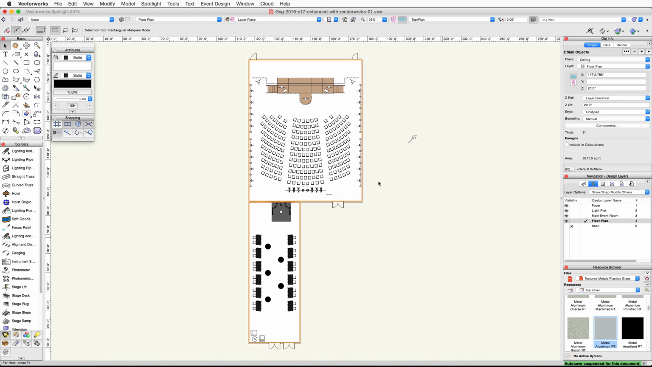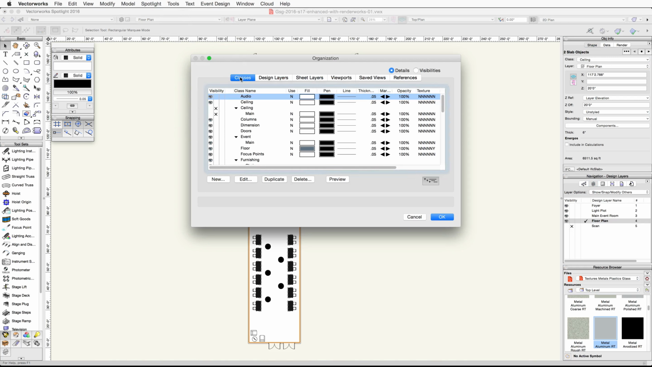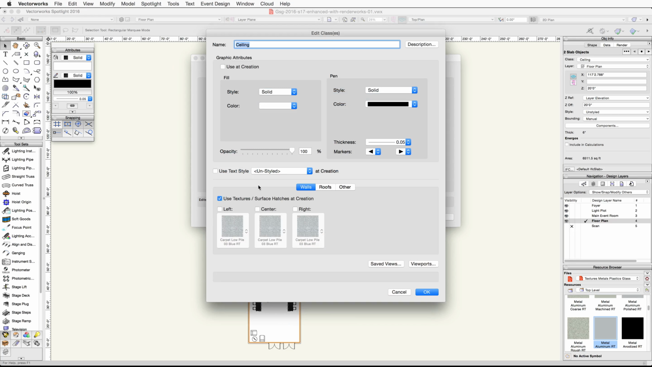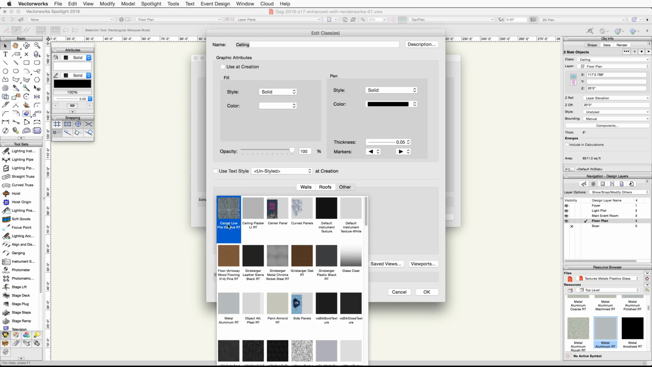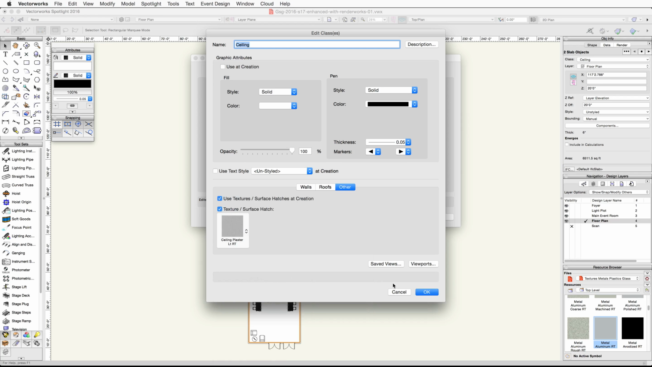Go to the Tools menu and open the Organization dialog. Under Classes, select the Ceiling class and then click Edit. Switch to the Other tab, enable the Texture Surface Hatch option, then click on the texture thumbnail. Choose the Ceiling Plaster LT-RT texture from the list and click OK.